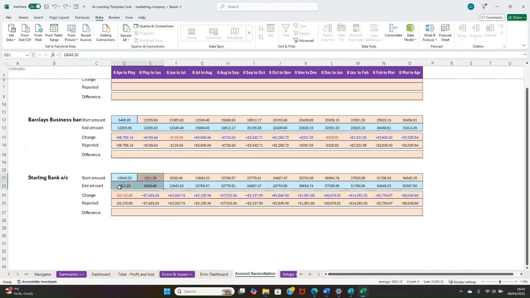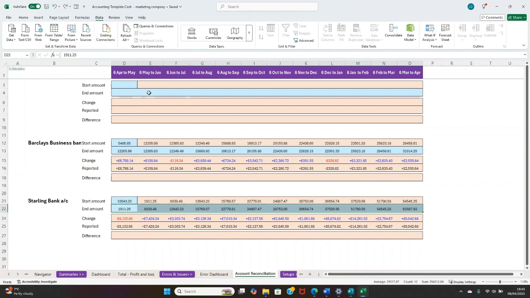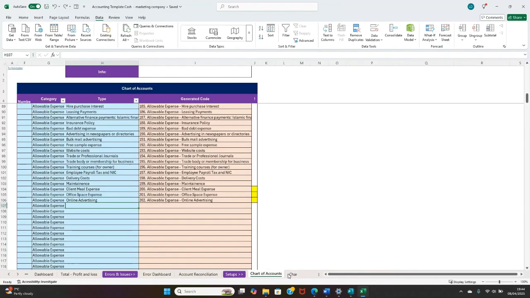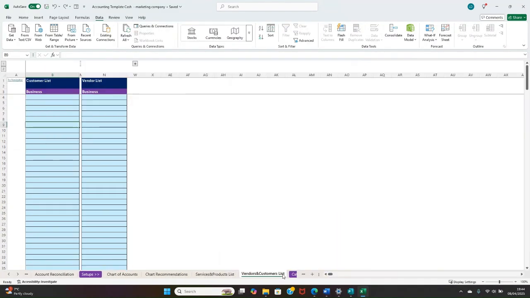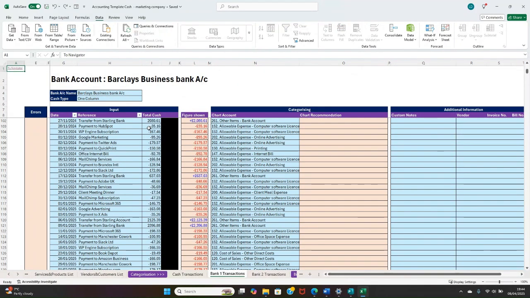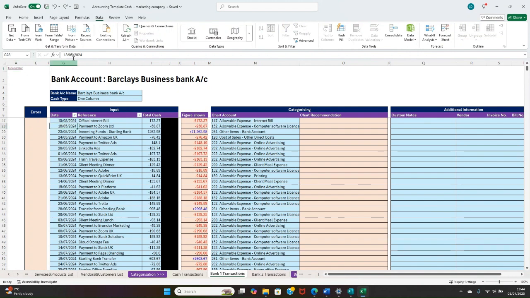Same with the Starling bank account. I've done that as well. I haven't put anything in the cash account yet, so I have not touched that. This has come up saying that there are no errors. Actually, interestingly, I'll show you through some of the errors. So if I go to, for instance, the navigator and then to Bank One transactions, if I was to put a date that was wrong.